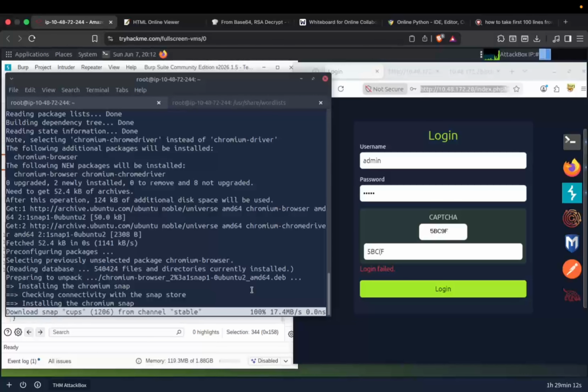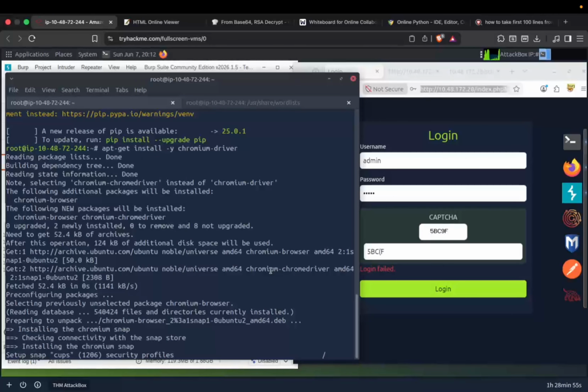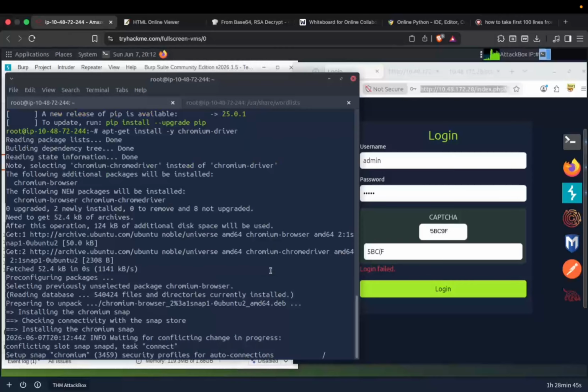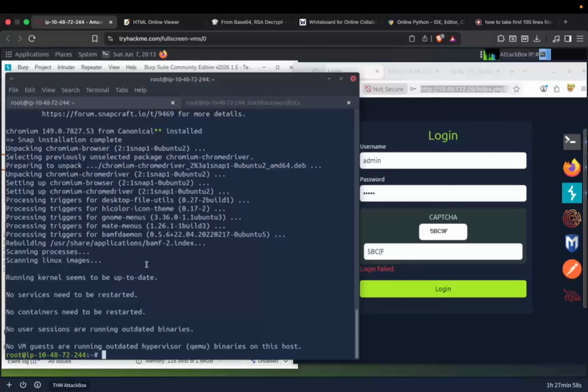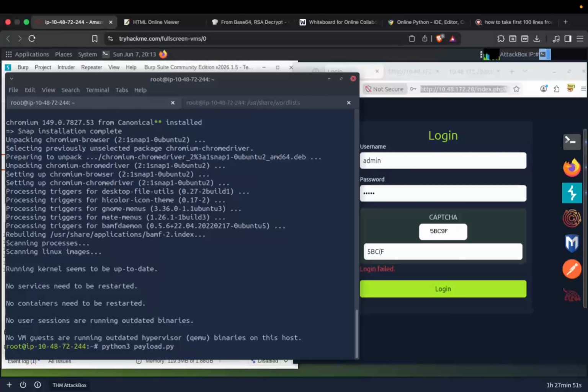Let's see when it's done. Why is it stuck? Okay, it's still working. I'm going to pause the recording until it's done. Okay, so the Chromium driver has been installed. Now hopefully we can run our script. Let's run that.